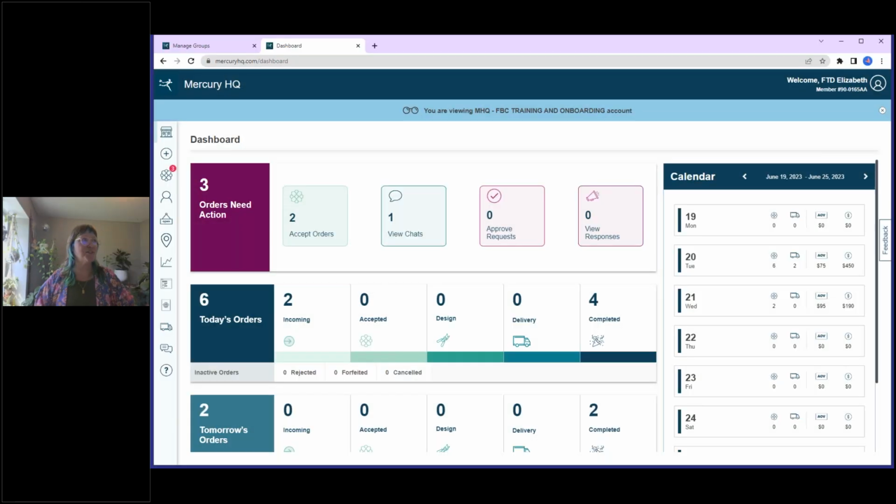So let's go ahead and let me get my dashboard pulled up for you all. So here we are. When you log in to your account, this is your home dashboard. Looks pretty similar to the Mercury Cloud, because again, same designer, so hopefully this won't be a huge learning curve for you folks, but if you ever have questions, reach out to us, okay? I can't stress that enough.